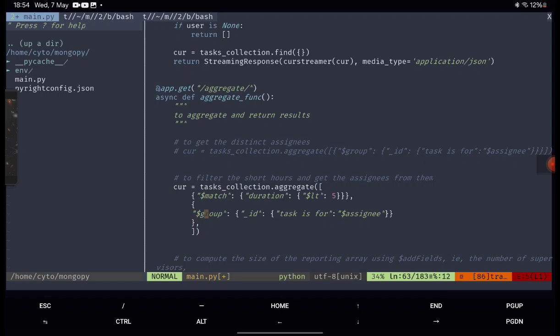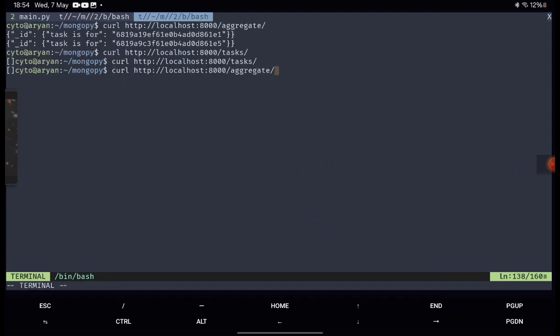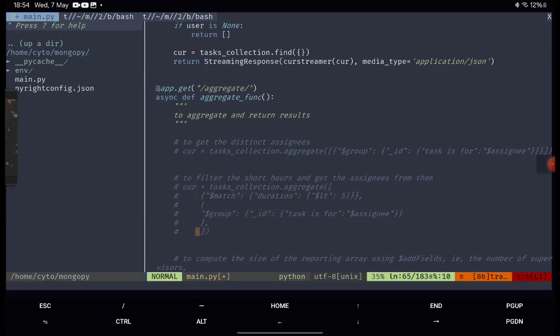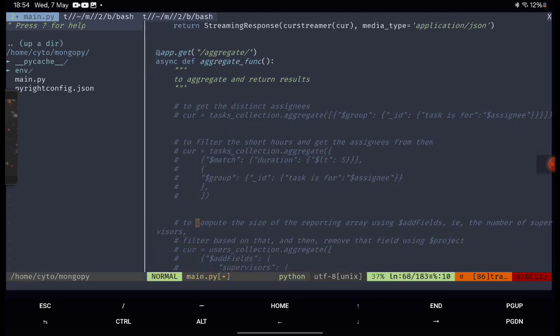It groups through all the output from the previous stage, and groups through the assignees. Of course. Now we head into the next aggregation, which is computing the size of the reporting array.